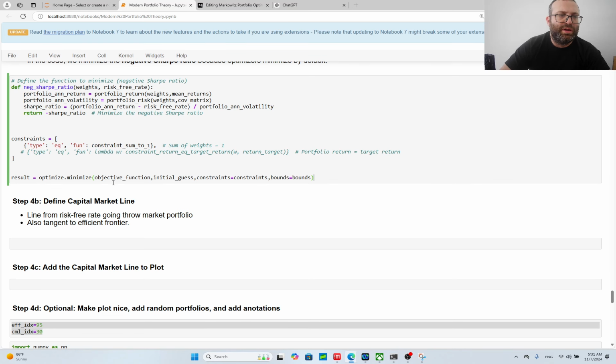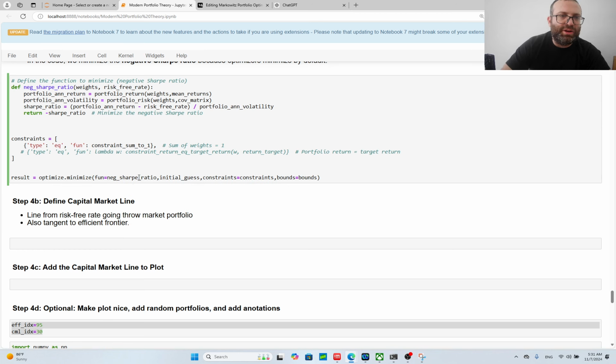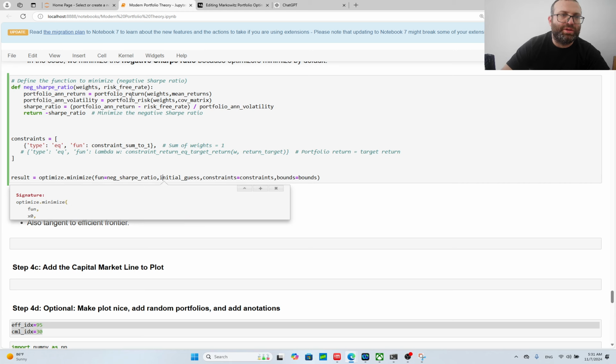The only difference is our objective function is now the negative Sharpe ratio. So let me do fun equals this. I don't like doing it this way. There's a thing called args because I have it here. I prefer just having a function or a partial where I put the argument, but let me show you how you can do it because I need this. We're optimizing the function of weights, but we need to put the risk-free rate somewhere. So I'll show you how you can do it, but I don't like this way because it's buggy later on.